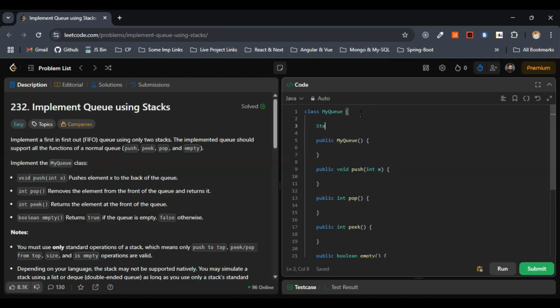So we are creating stacks here. This will be a stack of integer. We are going with the standard stack operations, the standard stack, not the ArrayDeque here. The ArrayDeque can basically be used for stack and queue operations, for faster operations, basically for the optimization part.